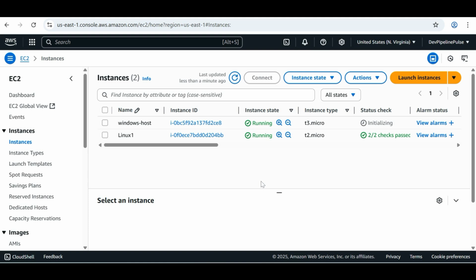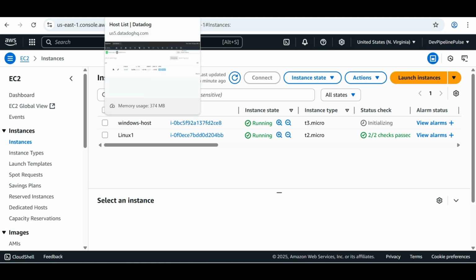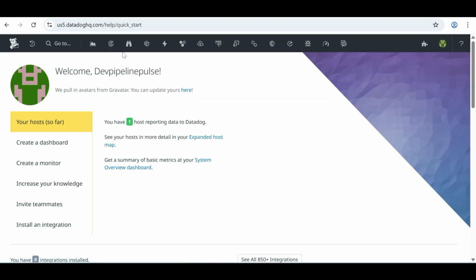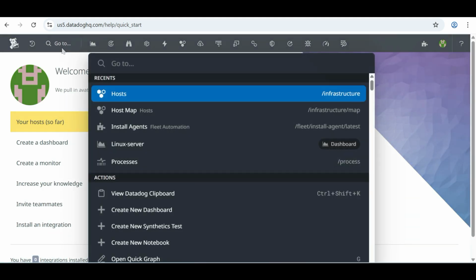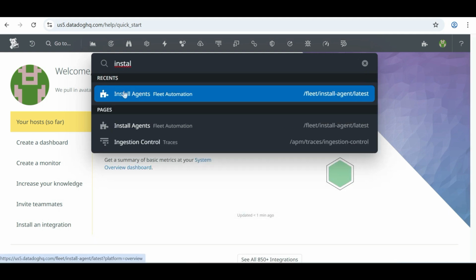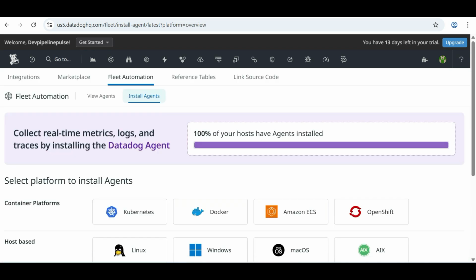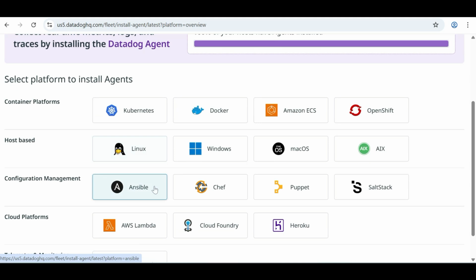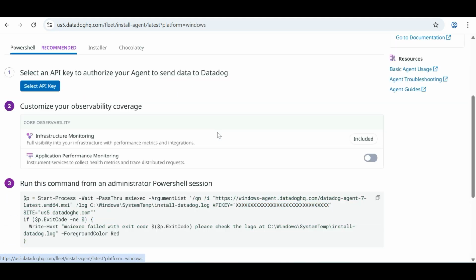Meanwhile, we'll go to the Datadog website and take the commands. See here, I came to the Datadog website. I'm searching for install agent. If you select install agent, it will show you host based options, so I'm selecting Windows host based.